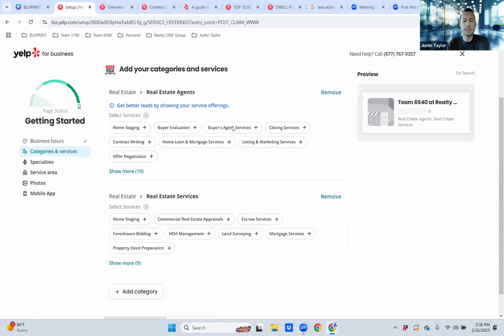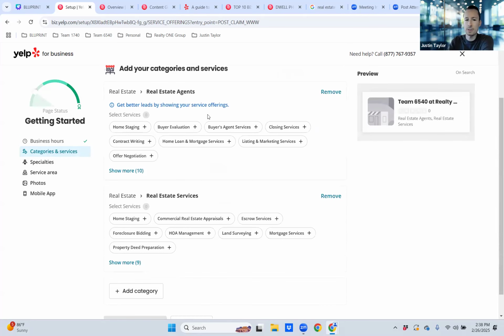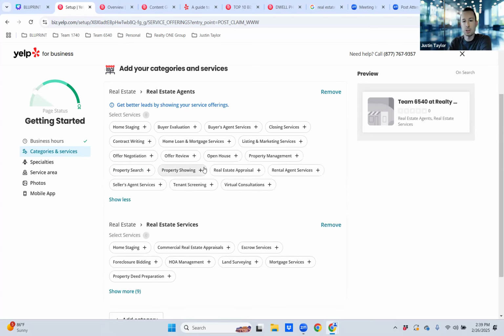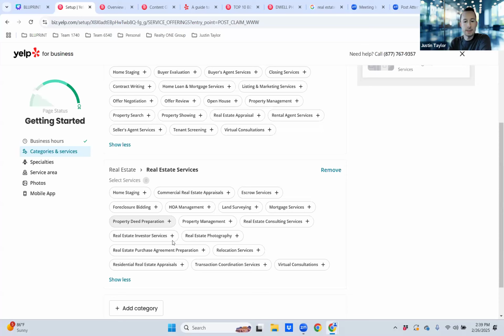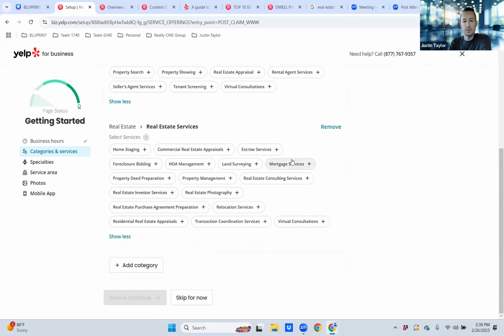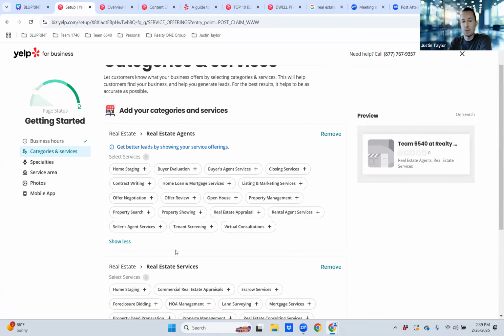Add your categories. This is similar to Google, but a little more limited in what's available. So we chose our services, and then we chose our categories, and then we got to choose our services. For real estate agents, we have this that we can choose from. For real estate services, the options are slightly different. You can always add another category, but these two are really the only ones relevant for what we're doing.